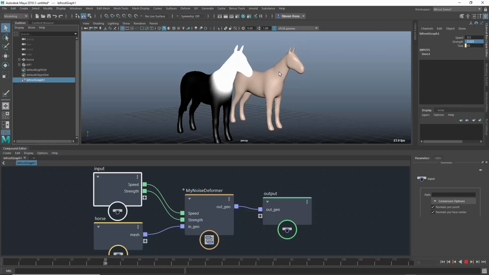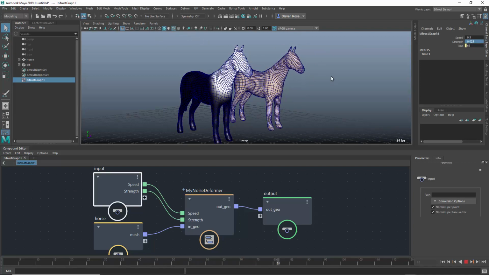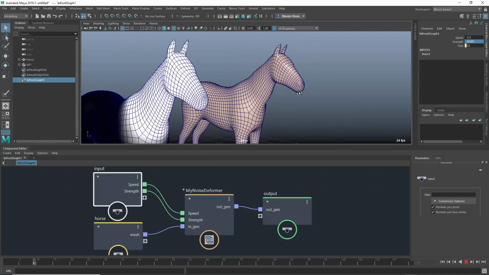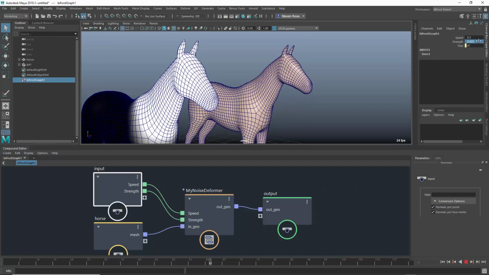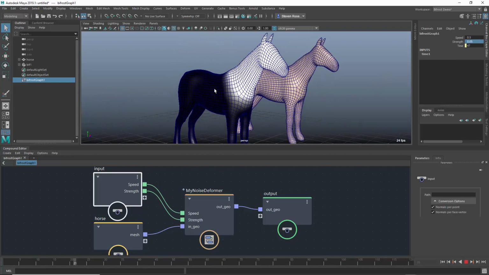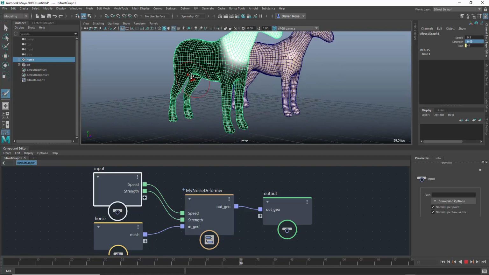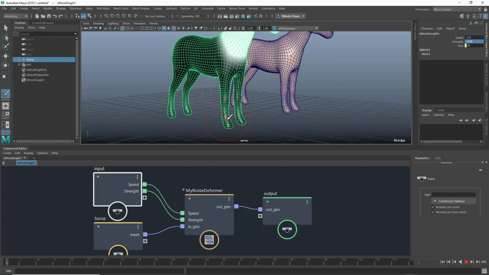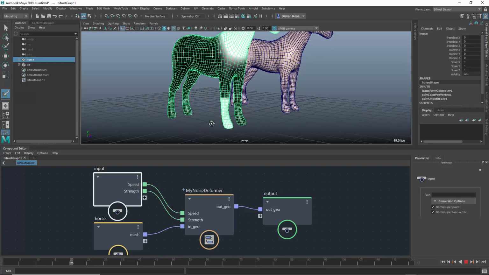Now I get this kind of jittery effect, and if I turn on the wireframe, it'll be a little bit easier to see what's going on there. Let's amp that up just a little bit, maybe make that 0.05. There we go. And the cool thing is that it's using the vertex color. So if I were to go in and grab the horse and go into my paint vertex color mode, and let's just say I wanted to paint on the feet here.